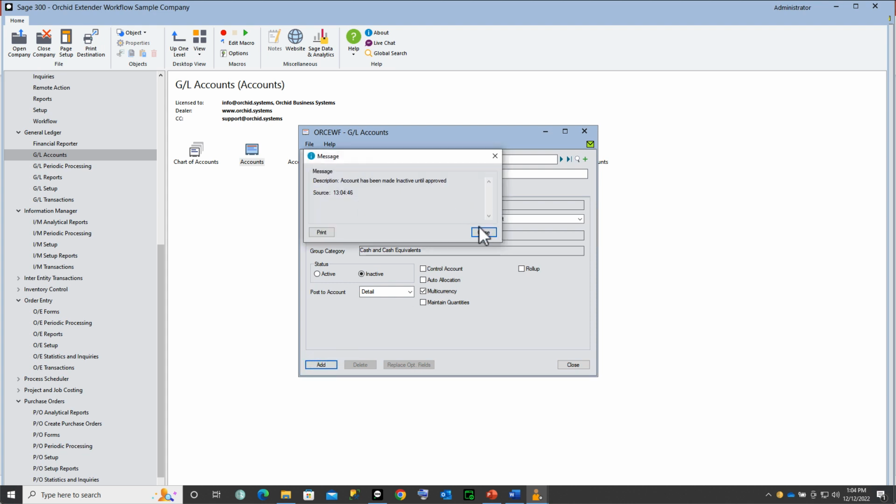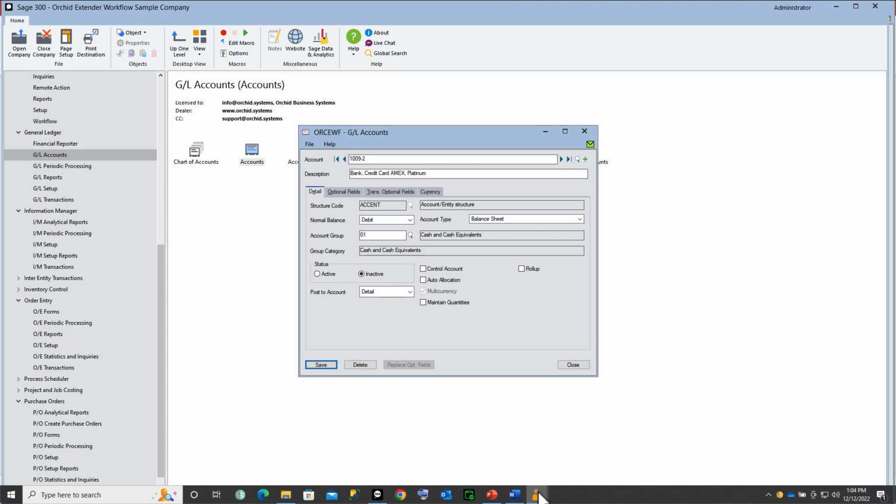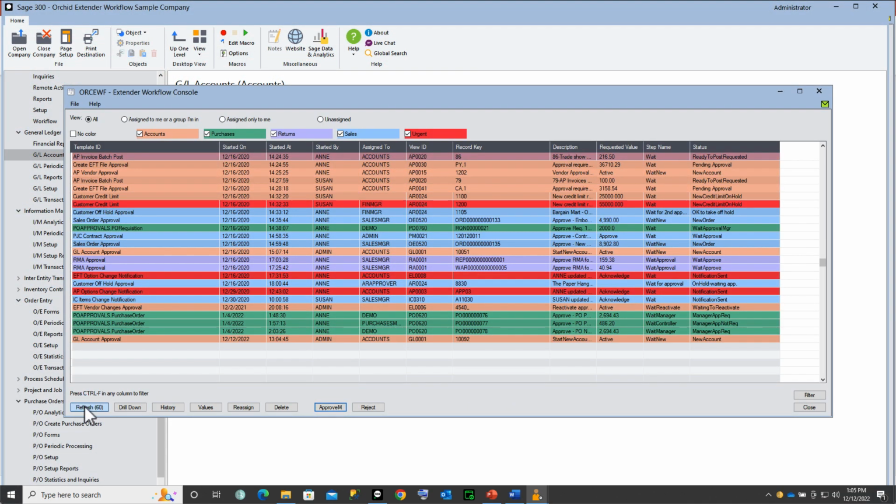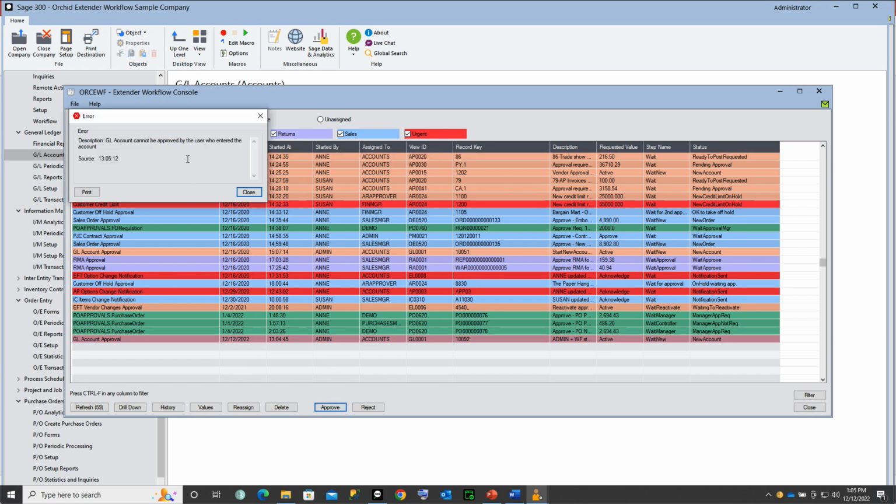So the account has been made inactive until approved. I can come to the console and refresh. You can see my record has been here. It's assigned to accounts and it's started by admin. If I try and approve here, it will say that the GL account cannot be approved by the user who entered the account, which is exactly the point I'm trying to demonstrate.